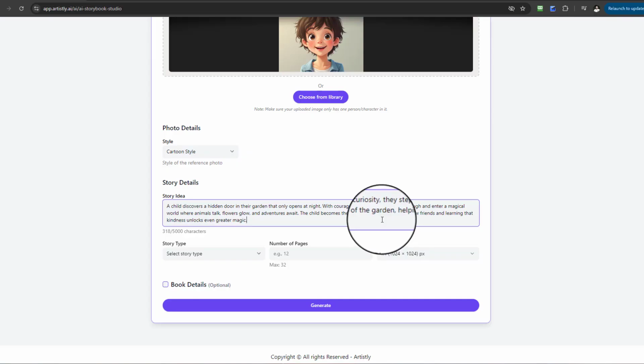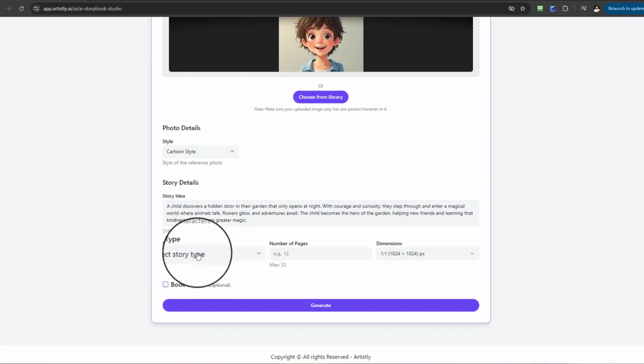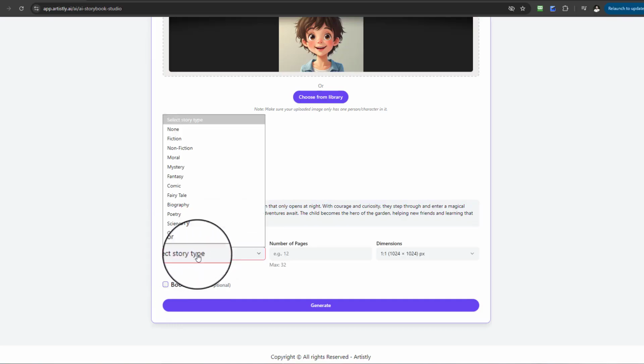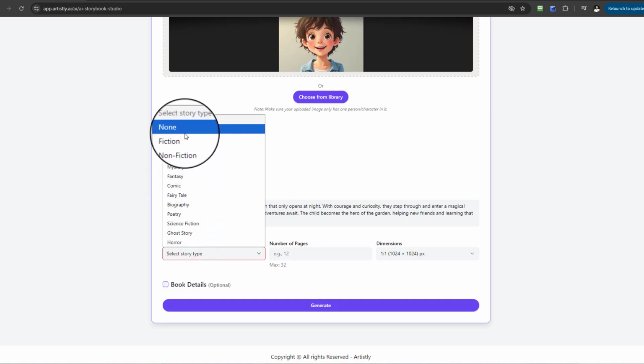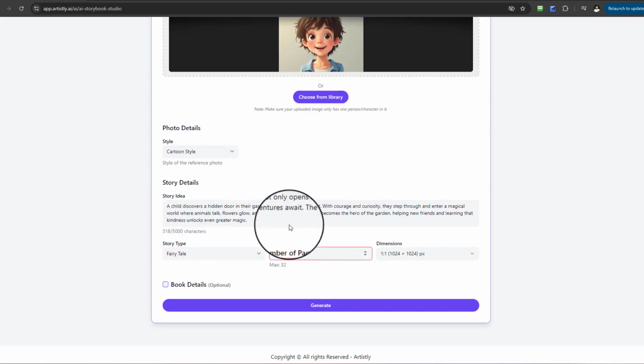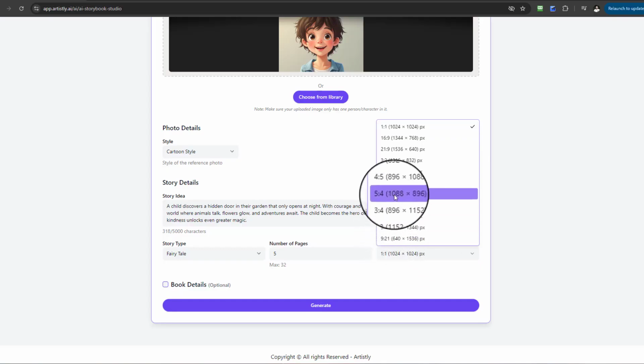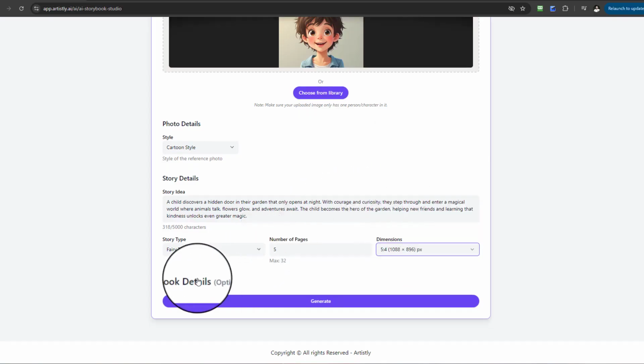So the title of this, first of all, let's go for the story type. This kind of story type could be non-fiction. Let's have a look: mystery, fantasy, fairy tale. Let's go for fairy tale. For the number of pages, let's go for a nice little number of 5. Dimensions, I'm going to stick at 5 by 4. And I don't know if you can see, well, you can see this, but there is an additional checkbox here.